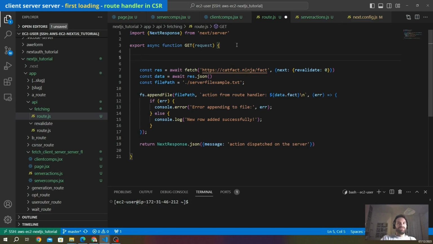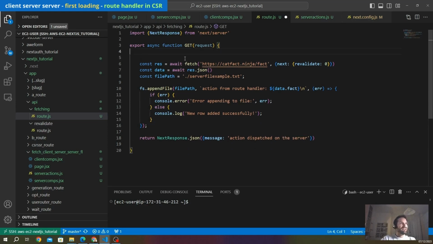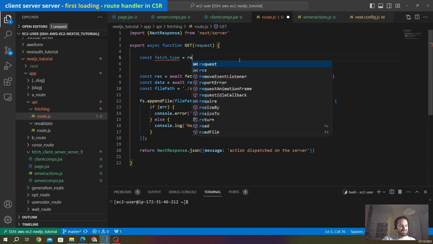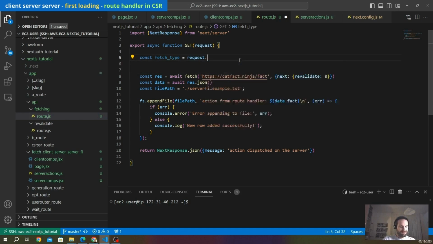Here we need to make a condition, actually, from the URL parameters. We want to specify in this case that the fetch type is request.nextUrl.searchParams.items, and we will write on the URL the fetch type parameter.